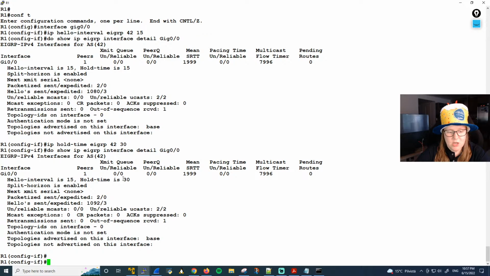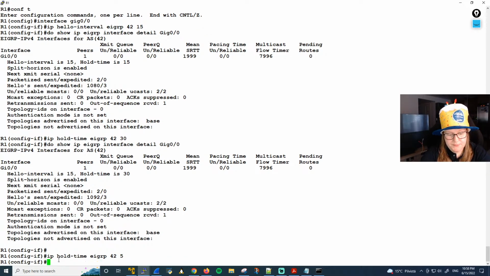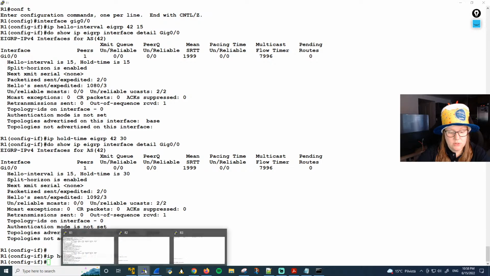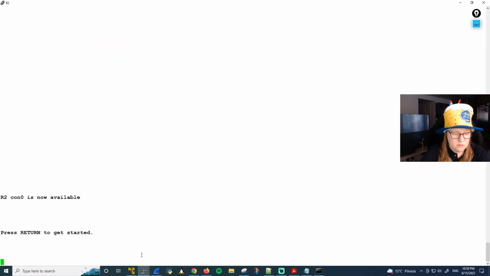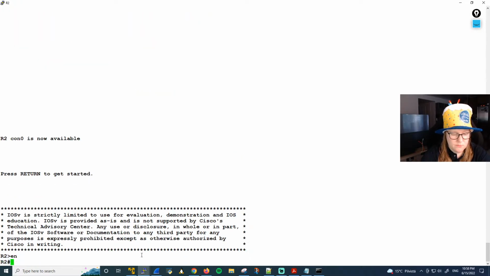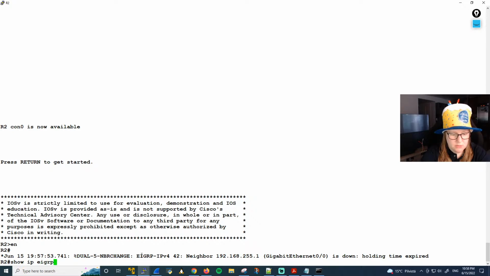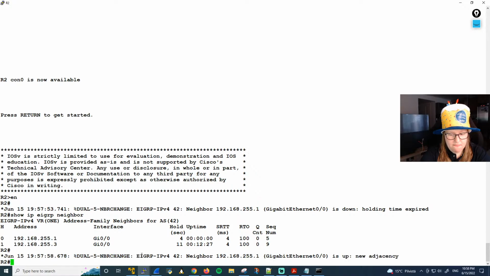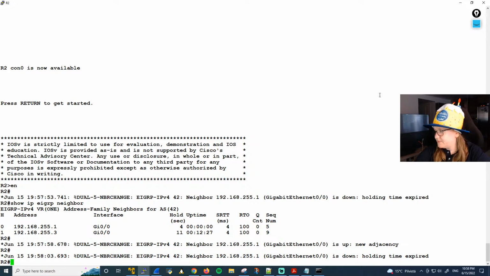So let's change the hold time to 5 seconds. Let's see what happens. So 5. And actually I should have done show ip eigrp neighbor, so you can see soon what's going on here. Let's give it a few moments.